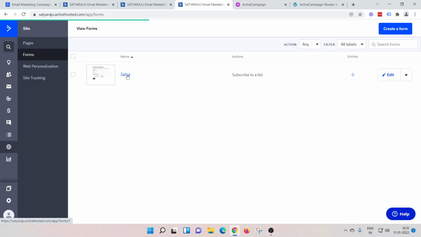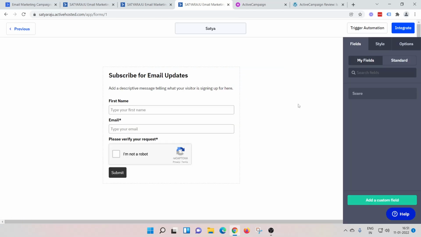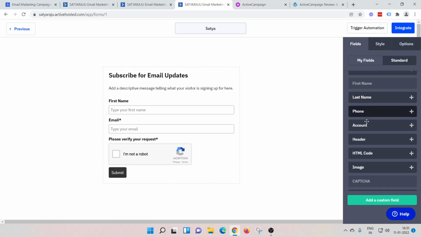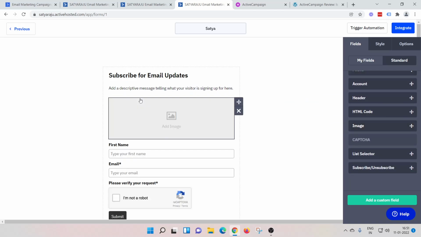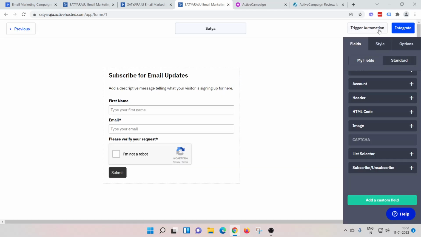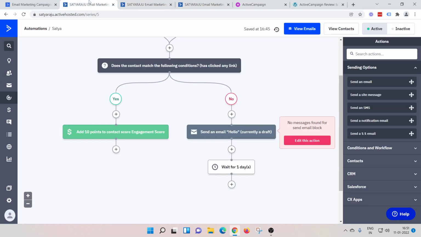So for example, I have already created a test form here. Instead of using another form builder, you can directly use ActiveCampaign. So there are many fields, just like the landing page builder or automation builder. This is also a drag and drop builder. Depending on your requirement, you can just add an element to the form and integrate them. So you can always trigger an automation with a form submission as well, just like I did earlier. So once a person submits their contact information through the form, they will be entered into an automation using the form as a trigger.